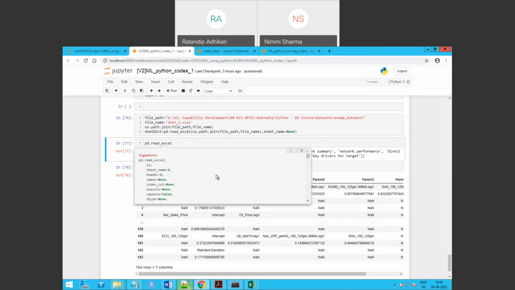If we go on using simple read Excel, it will try to read the data frame in one go, which is very time consuming. So there is an option of reading a data frame in chunks. Instead of reading the entire data frame in one go, it will read the data frame chunk by chunk.